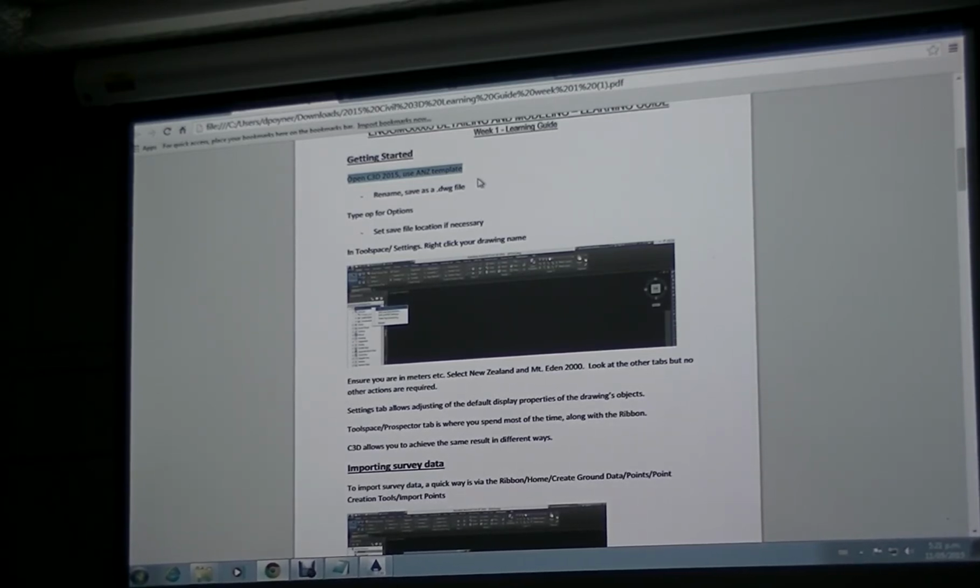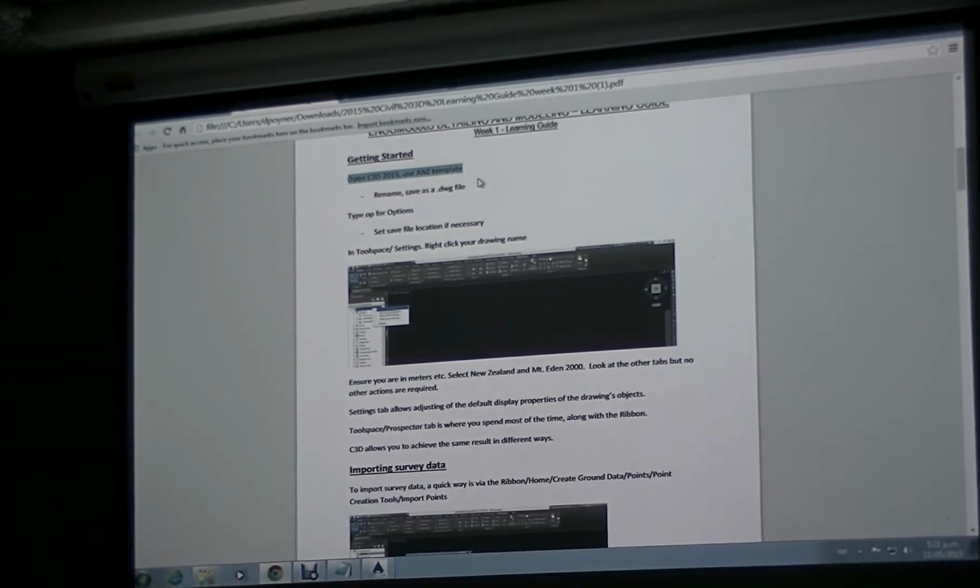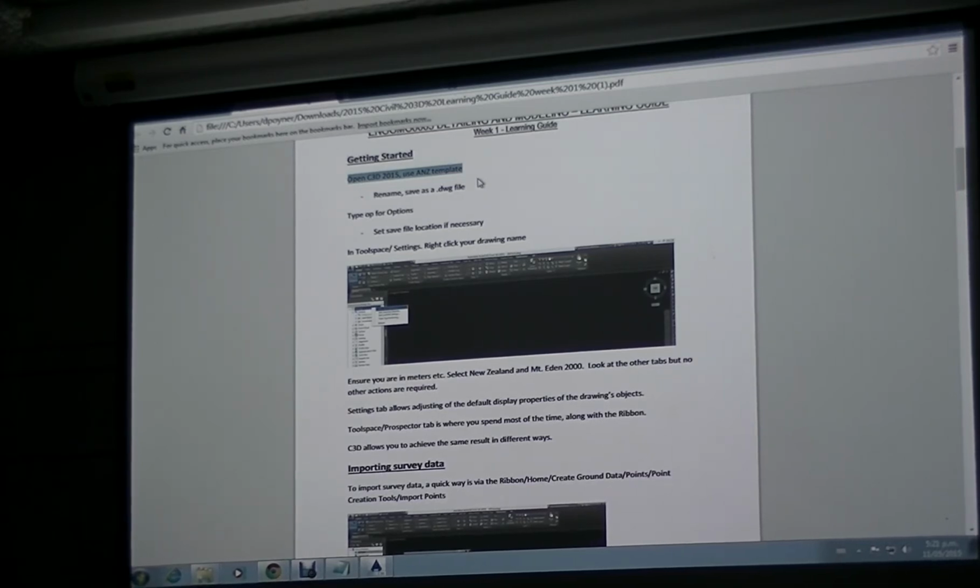Don't use the default. It's often in imperial, American, inches and feet. It gets really tricky if you've done all your work and then you start dimensioning and such. It all comes out as inches and feet. There's not an easy way to fix that except to redraw it, to be honest. So please make sure you use the metric templates and stuff like that.